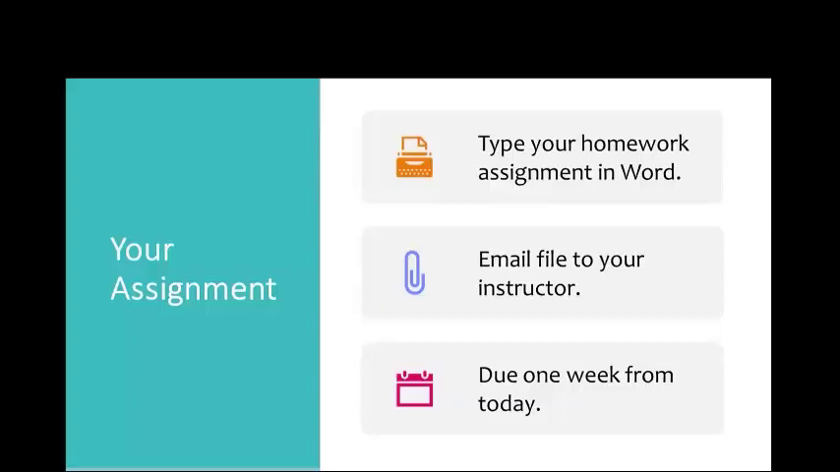And yes, just as Regina said, this homework is due next Wednesday, and it is actually required in order to be marked as complete for today's webinar.